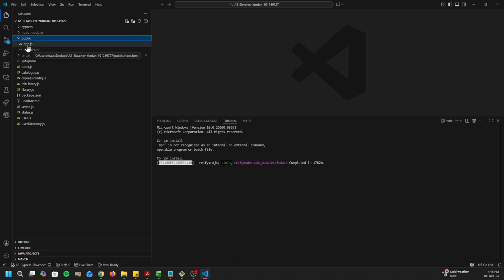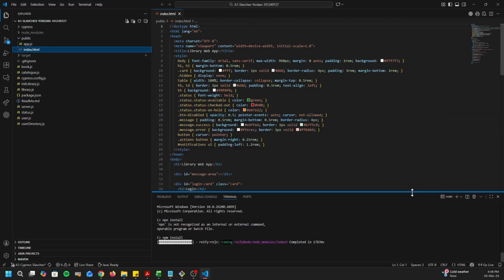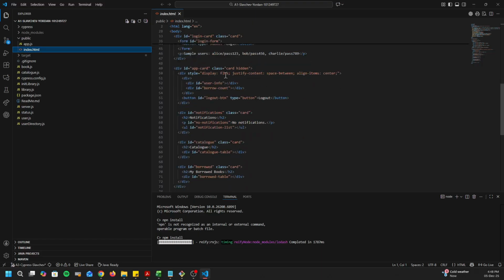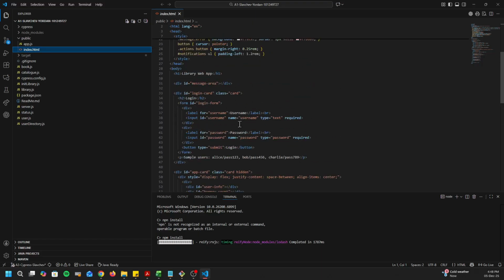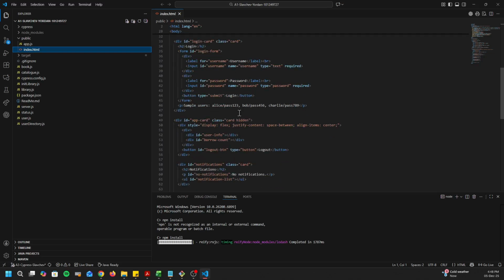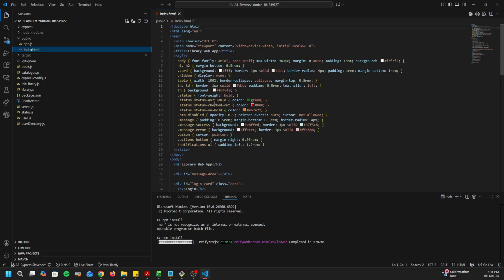This is my view index. I'll quickly go over that. Remember, I have two cards. It's a static view. The two cards are one login card and the app card. Basically, I hide the login card when I log in, and the reverse is true when you log out. The app card just shows the books and whatever you borrowed, notifications, stuff like that.